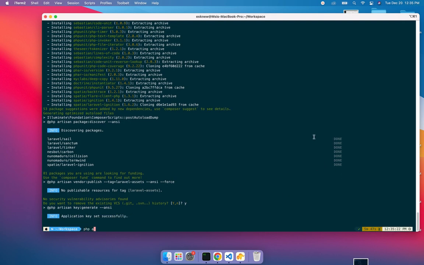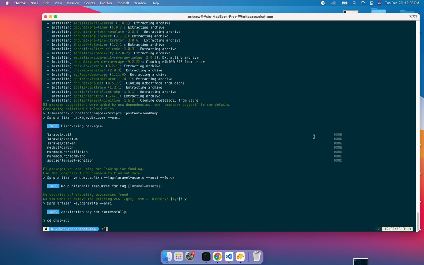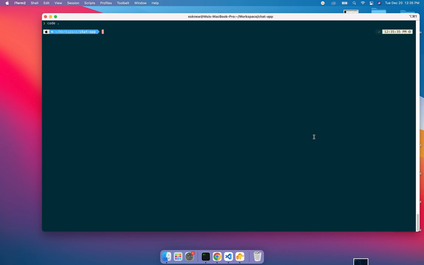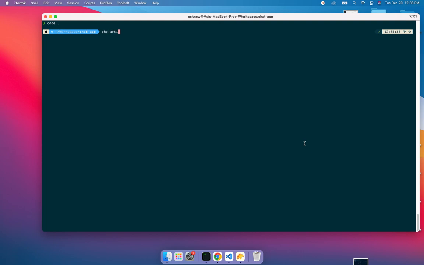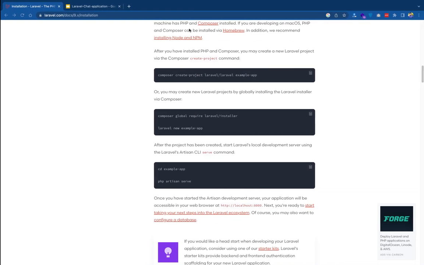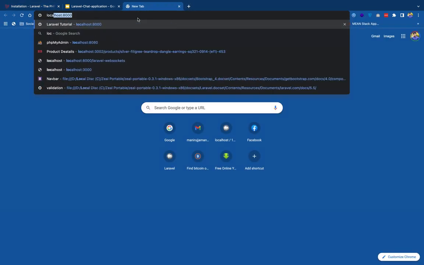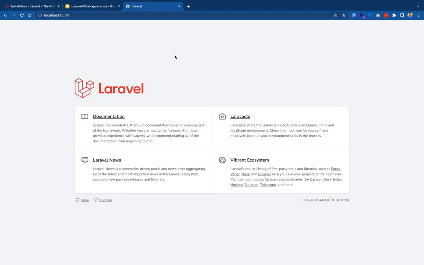Before running php artisan serve, let's cd into chat app and open it with a code editor. We'll use VS Code for this. Now start our server with php artisan serve. Okay, so let's open it at localhost:8000. It's a brand new Laravel project and its version is 9.44.